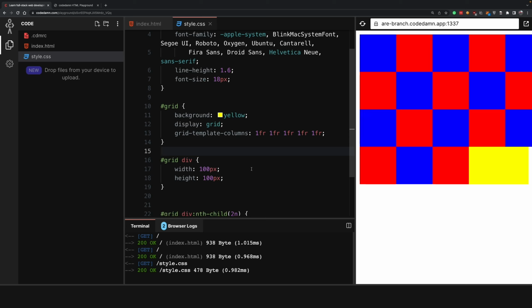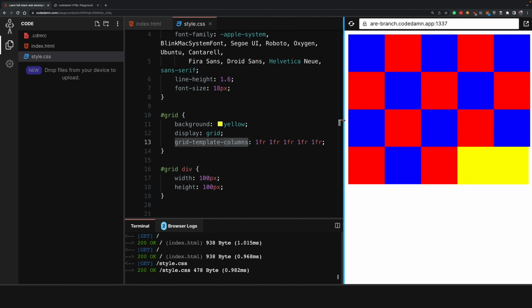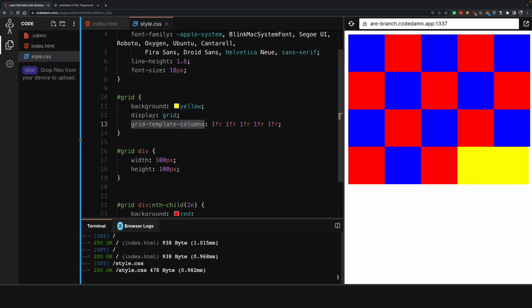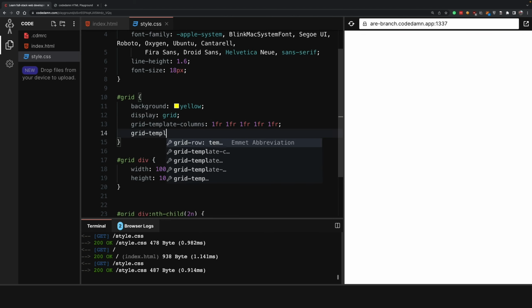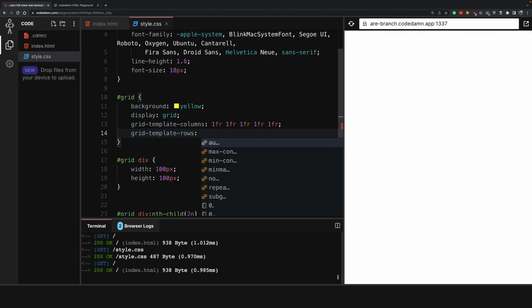Hey everyone, welcome back. And in this video, let's just go ahead and take a look at grid template rows, how that works with grid template columns. So just like grid template columns allows you to set a specified width to the columns which you have on the screen, you can also do the similar thing with grid template rows over here.